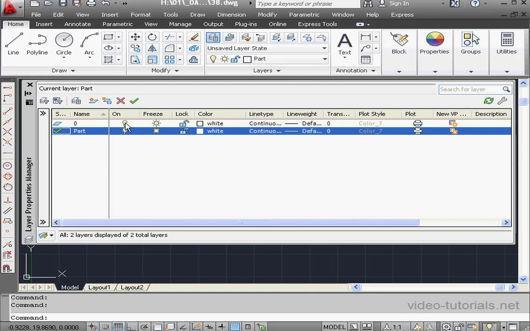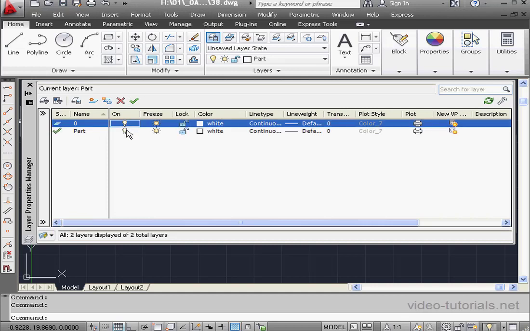The next column is where we can toggle the layer on and off. When it's on, the layer is visible and available for plotting. When a layer is off, it's both invisible and not plottable.